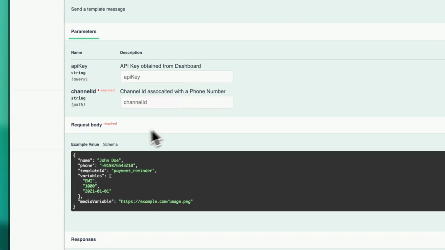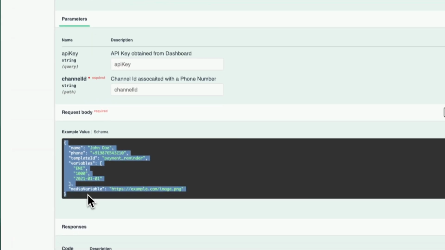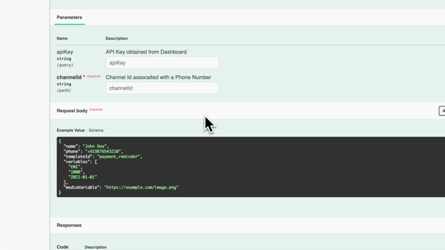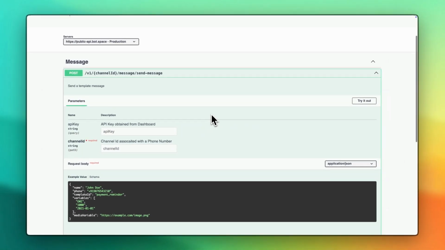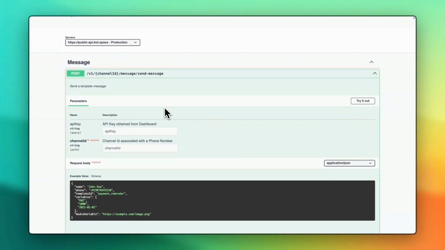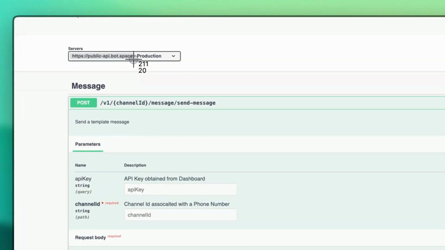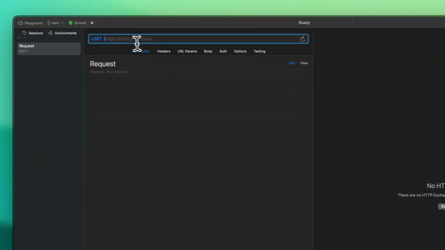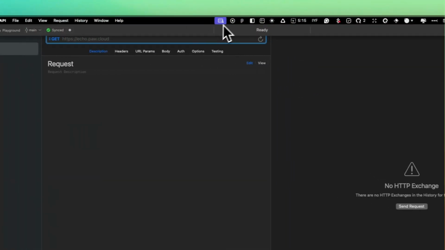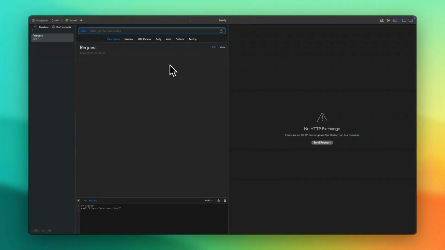So here you'll see the example payload. Now what we're going to do is mimic this API inside an API tool. So I'm going to open some API tool. You can choose whatever you want. We're going to copy the endpoint first. So let me just take this endpoint, and we're going to come to any API tool for that matter.